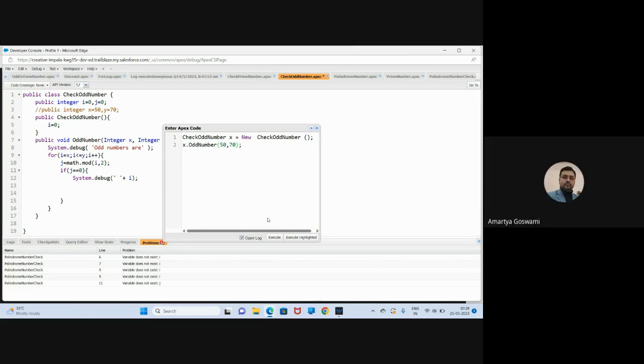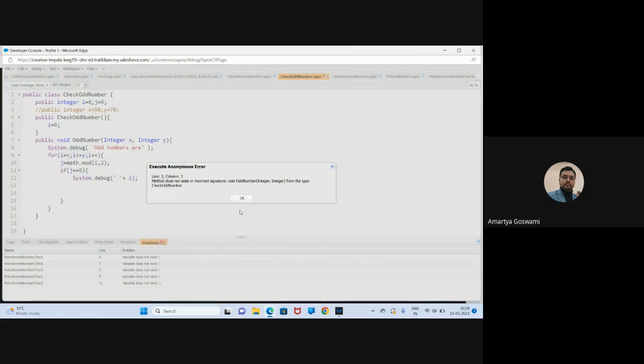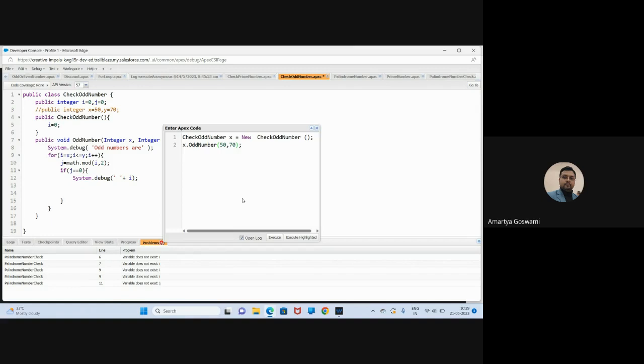Yes, sir. Now let's execute it. You have saved the method. Okay, click OK. First save that class. Your class is not saved after the change. Now execute it.